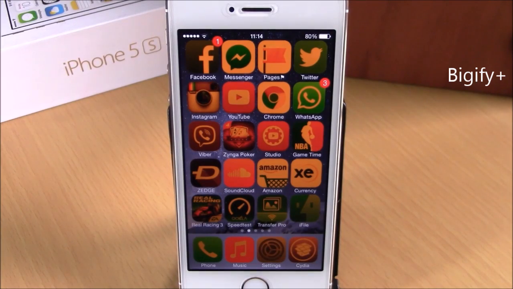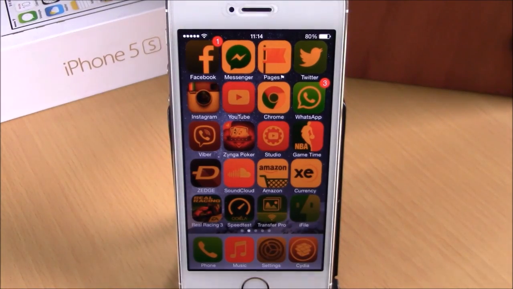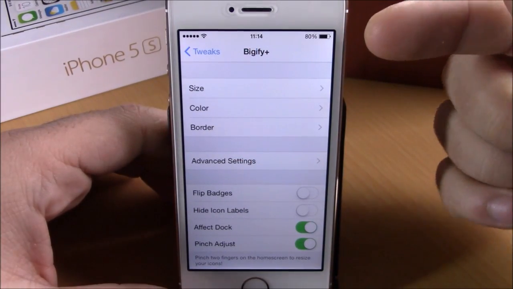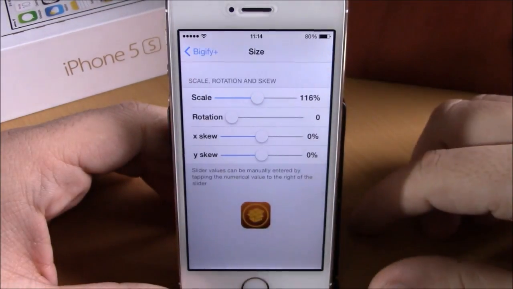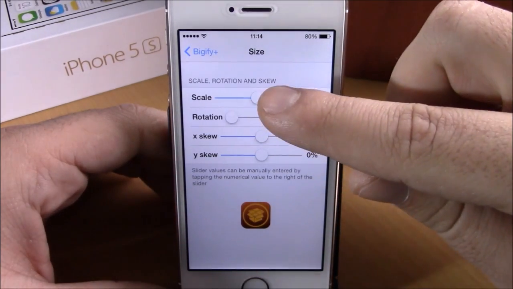Next up is a tweak called Bigify Plus. This tweak will allow you to add some cool effects to your icons. As you can see right here, it also allows you to resize your icons, and you can do all that by going to your settings and you go to Bigify Plus. The first thing you have here is size. Here you can go ahead and change the size of your icons with the slider right here.